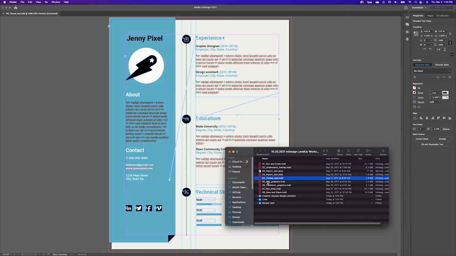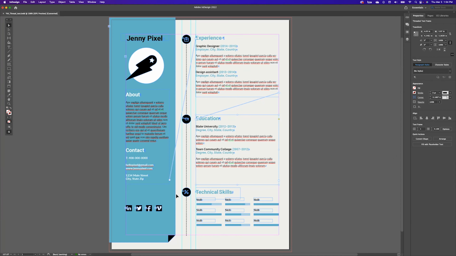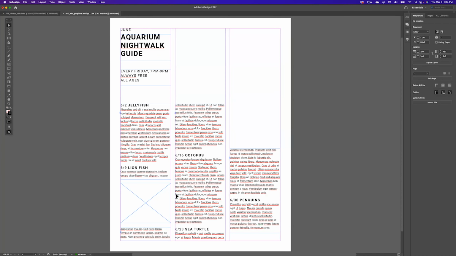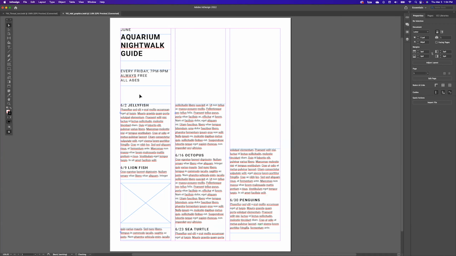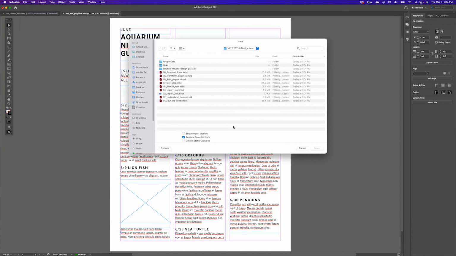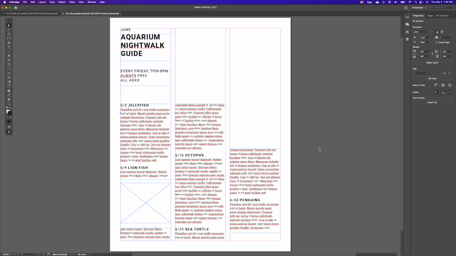Now let's talk about adding pictures, images. Are there no images on this one? Okay, let's go for it. So first, let's add a jellyfish here. And there's no frame or anything, but similar to how I placed that Word doc, I can go File and Place. And inside the folder called Links are the pictures. So here's a jellyfish. And I'll click Open.